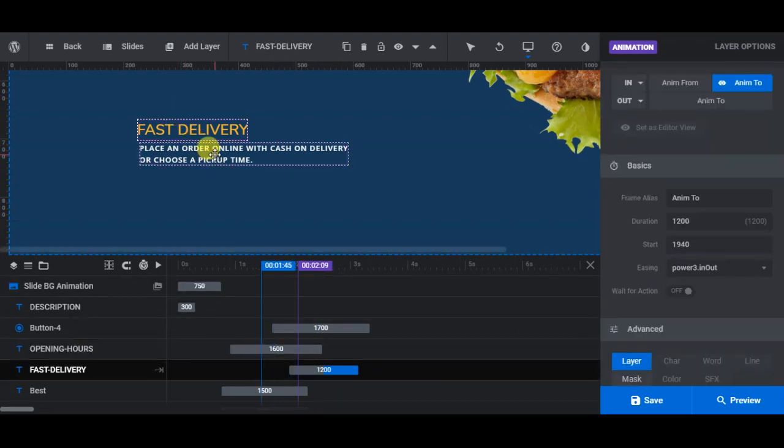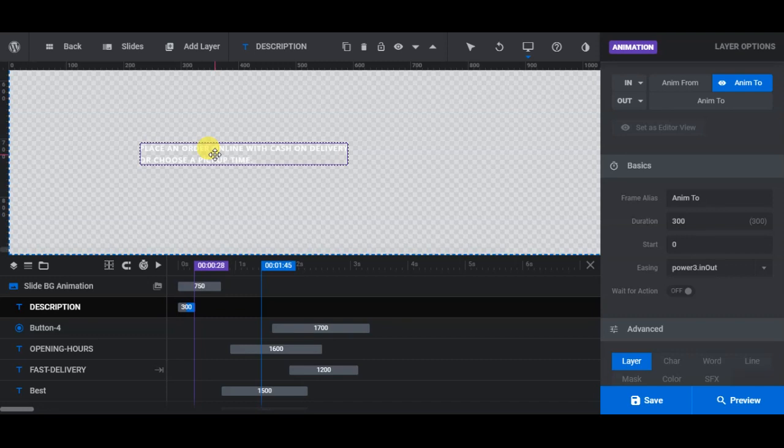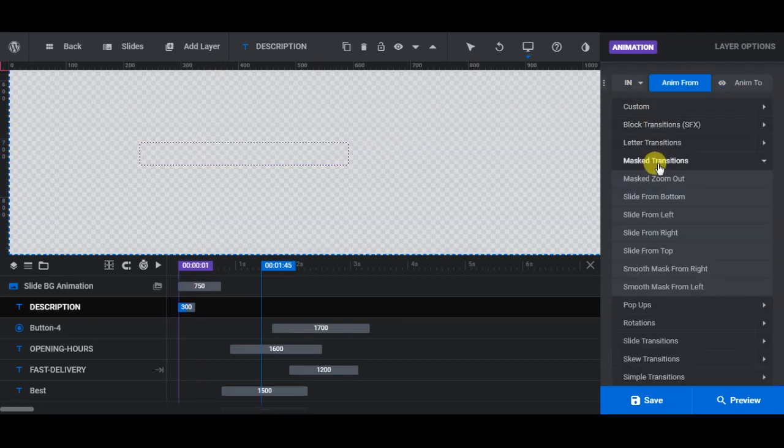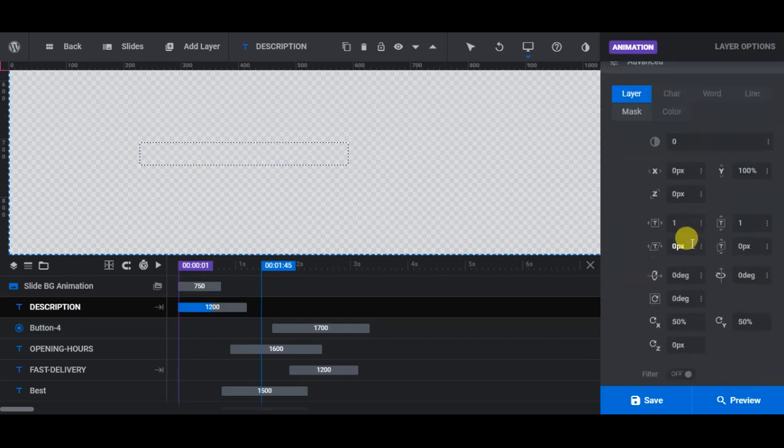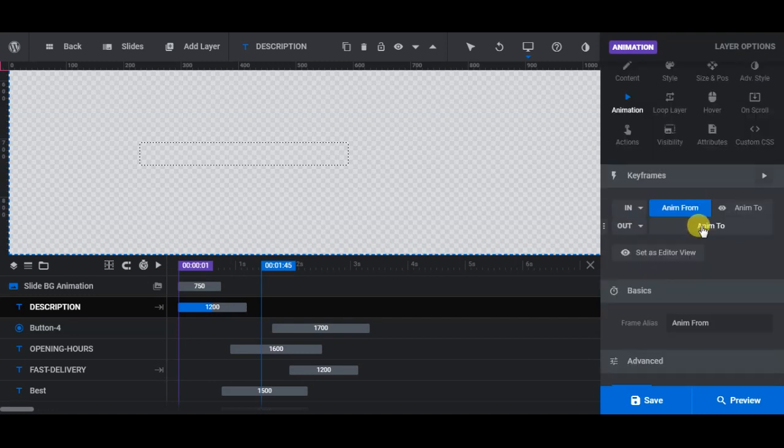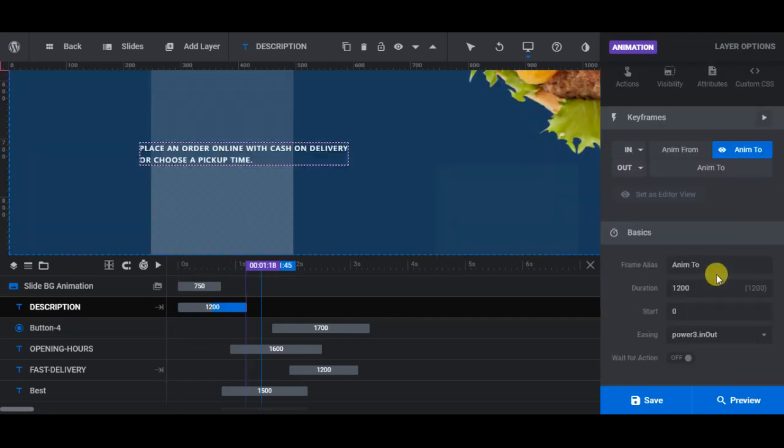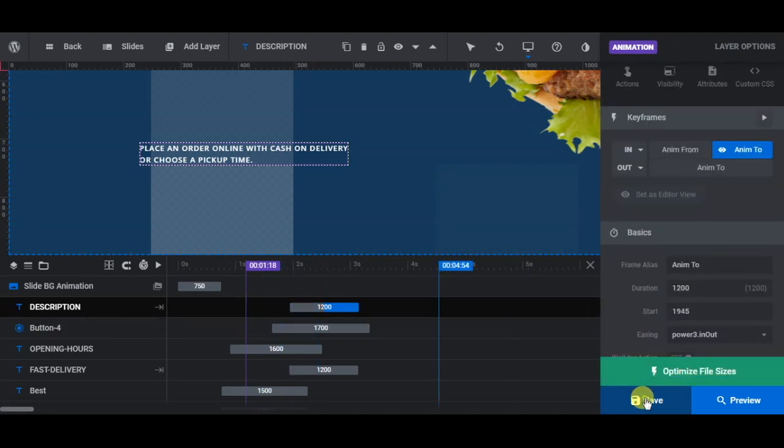Now comes this one, anim from bottom, anim2, duration 1200, and this one will be 1945, slightly later. Save.